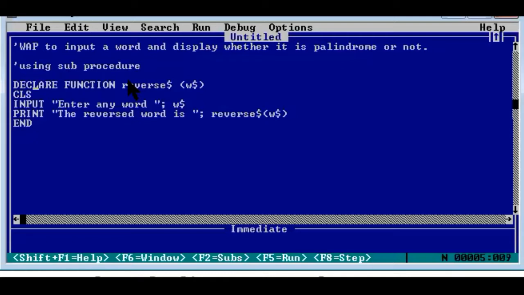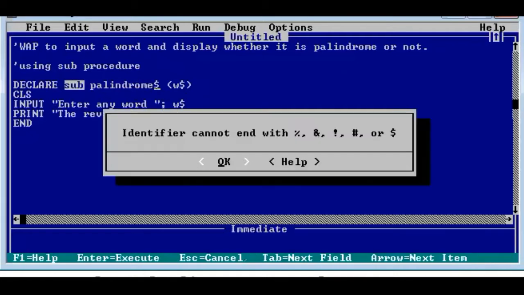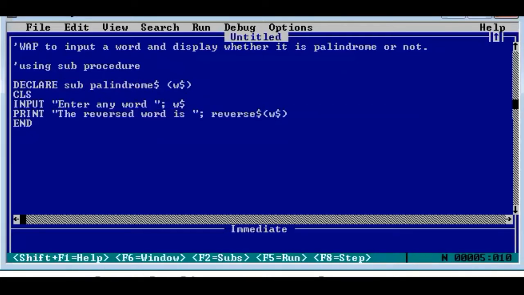Okay, now through sub procedure we write DECLARE SUB. Now let me change this name. You can write the whole word, palindrome, or you can simply write PAL or palin. I have seen students writing palin, PAL, some of them simply write PAL, but I'm writing the whole word. Okay, so DECLARE SUB palindrome.